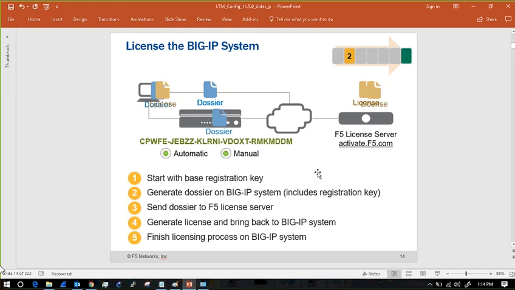You got that, right? How to do it? You will get the keys. You will put the keys when you log into the device, and then you will select the manual method and click on next. It will generate a dossier. You need to paste the dossier onto the F5 licensing server and accept the terms and conditions. It will generate the license, and you paste the license onto your browser window. Then it will save it onto the BIG-IP device.